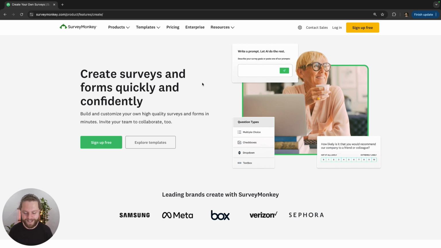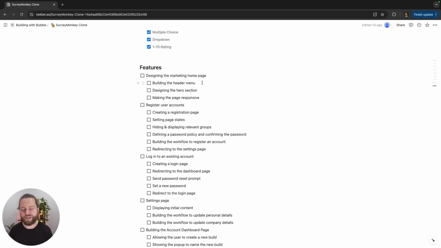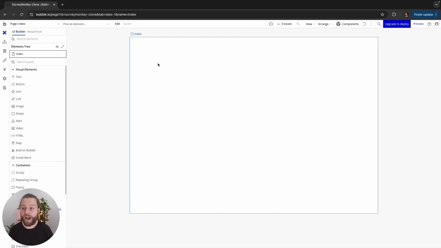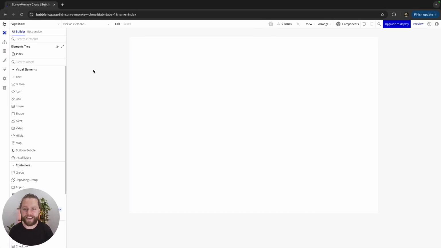So let's get started. Let's scroll across, not to our Notion checklist, but to our Bubble editor. And we are going to be working in this design tab today. Before I get into it, let's just have a quick look at what we are seeing here.